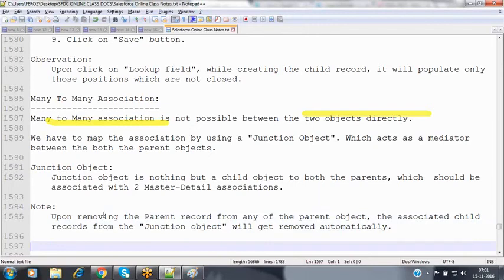So now this is the concept of the junction object. The junction object is very, very important from the interview point of view as well as for the certification. How to map a many-to-many association, how to achieve the many-to-many association? For that, we have to use a junction object between those two.